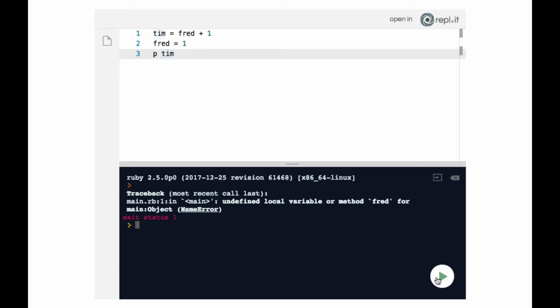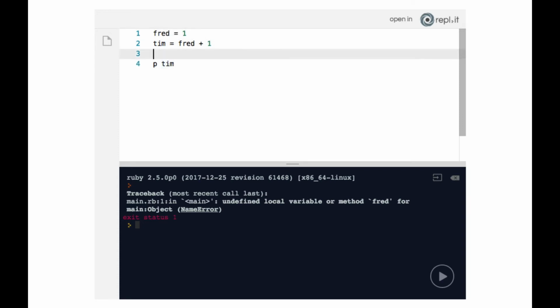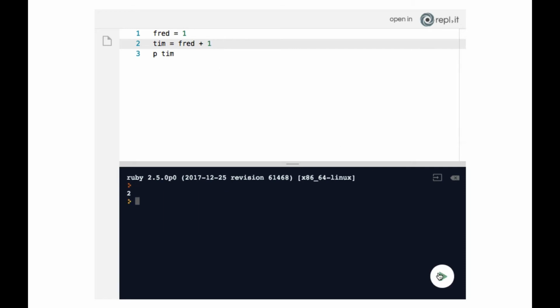And this is why code flow is so important, because we can simply fix this bug by swapping the order of lines 1 and 2. So if we go ahead and take this Fred equals 1 and put it on top of Tim equals Fred plus 1, and now we run our code, we can see that it runs seamlessly. Because now when the computer goes through the instructions one line at a time, on line 1, we are setting the variable Fred to hold the number 1.